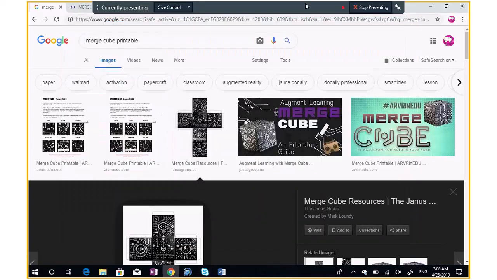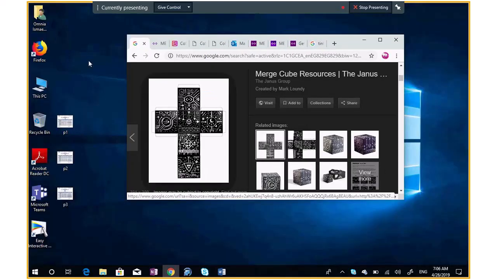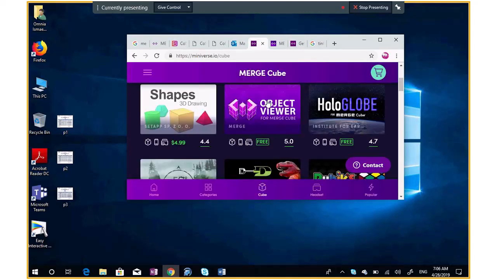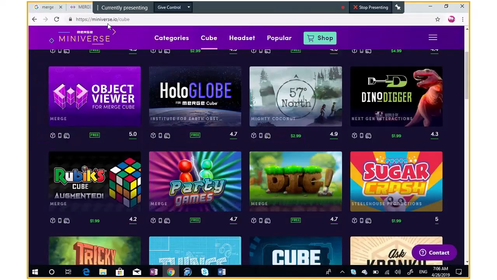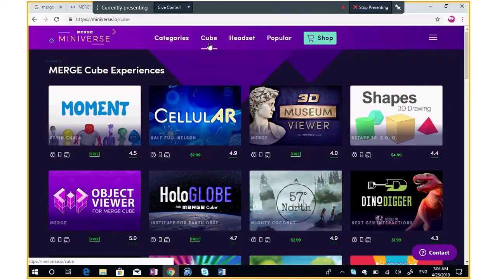Then after that you can use your merge cube in two ways. The first one, you can use their many apps on their store, on their websites. Can you see the website? Manyverse. If you click on cube, you will find many apps that are on the store, whether it's Android or iOS.